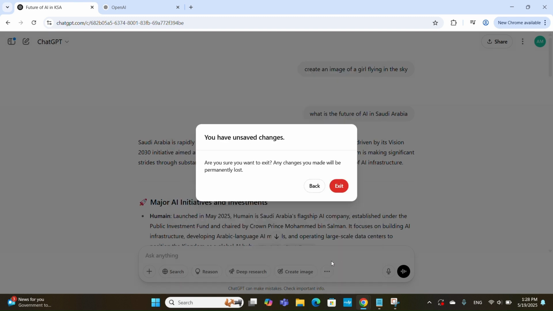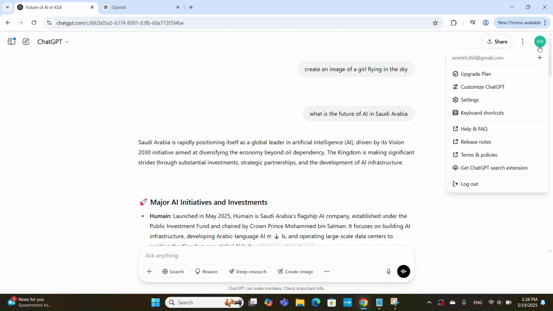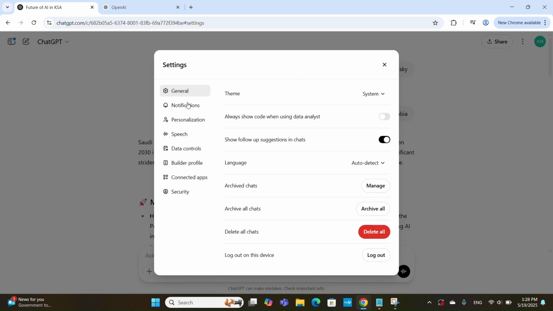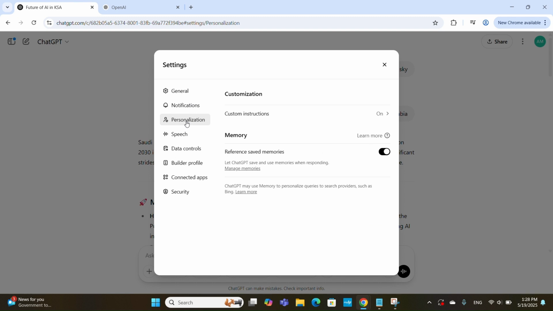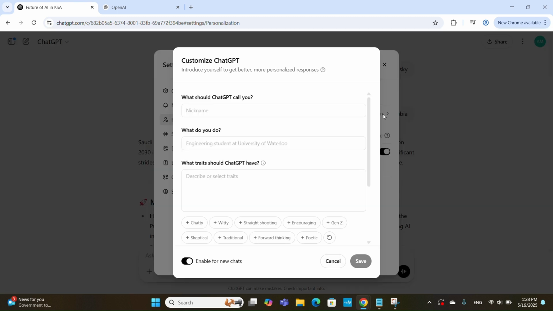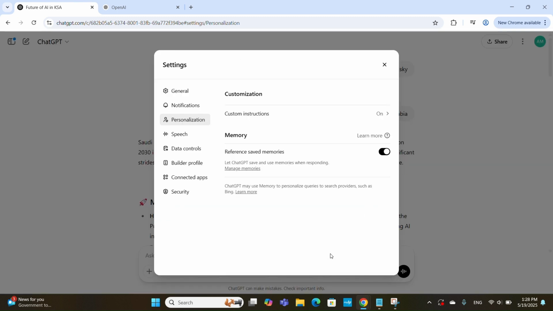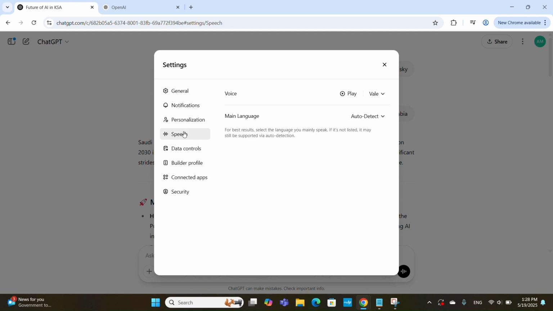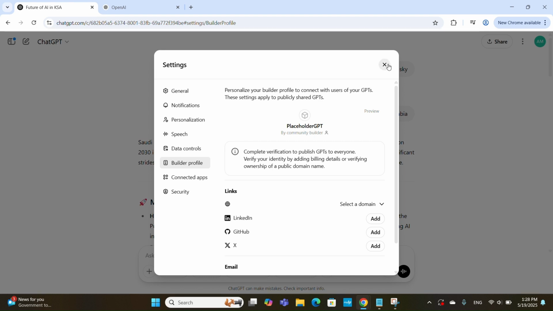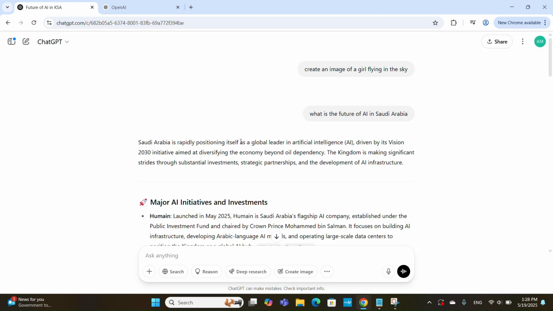I'll just cancel this one. Again, this came through customized ChatGPT. If you click on settings and then personalization, there are custom instructions, the same thing that we just saw. Nothing special here, so we can just leave this section as it is. So this is what you can do with ChatGPT.